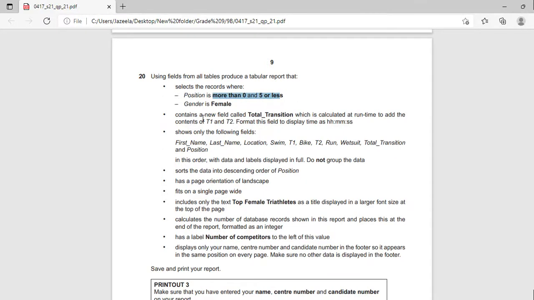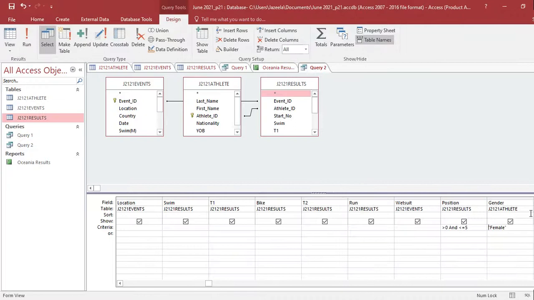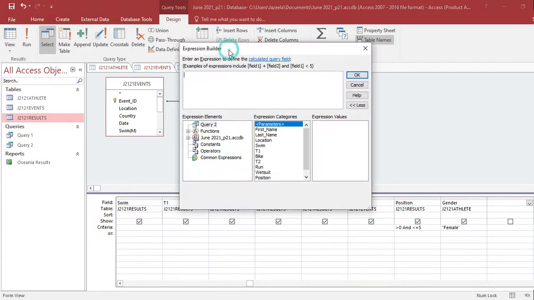Now the second contains a new field called total transition, which is calculated at runtime to add the contents of T1 and T2. So we have to create a new field called total transition, and the calculation is T1 plus T2. To do that, we have to go to the design view. Let it be the last field. Click on the last field, which is blank, and go to the design tab, click on builder. Now the name of the new field is total transition.